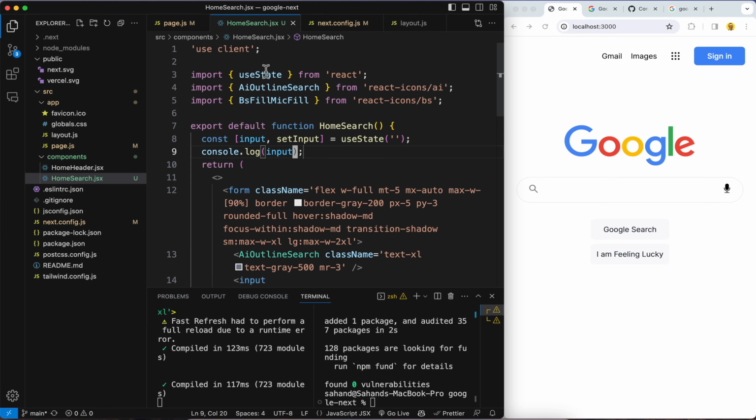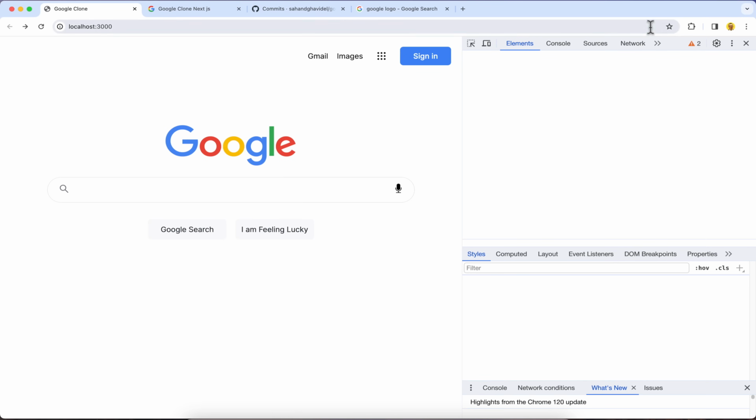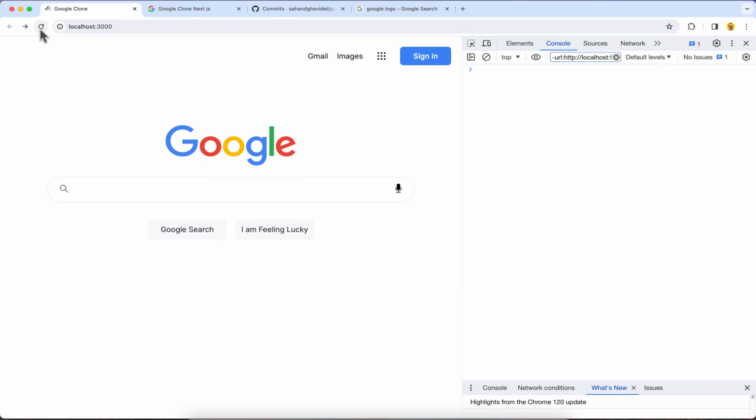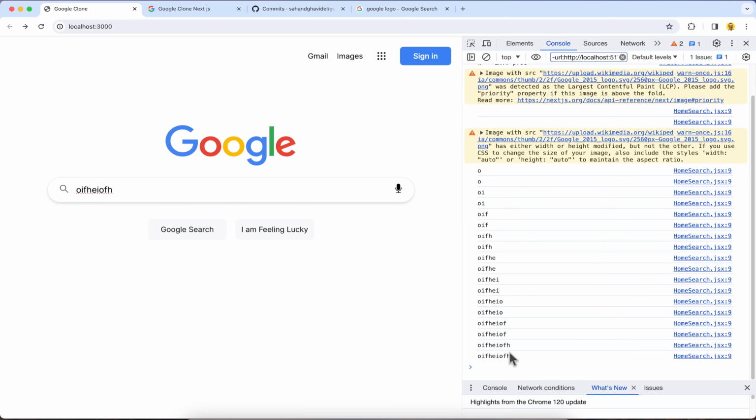and because this is client, we need to check the console log inside the client side, which is the browser. Let me inspect and go to console. Let's refresh the page. We're going to fix this warning later, but for now, I just want to show you whatever we write here, we get here, because we are just printing that piece of state called input.